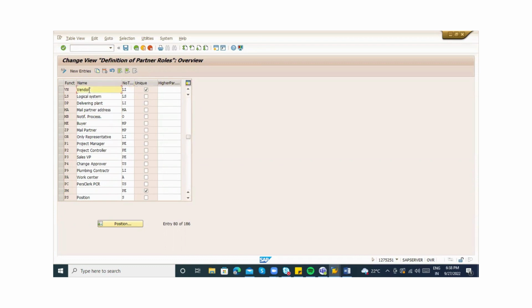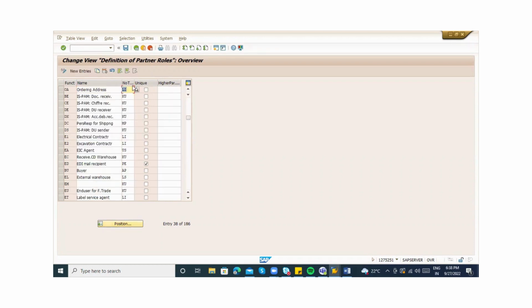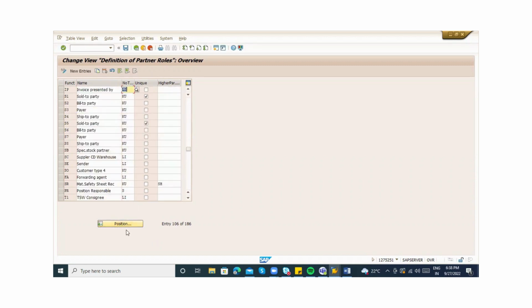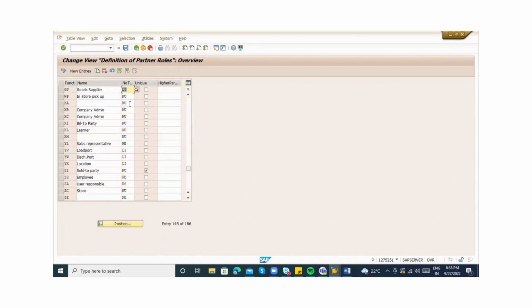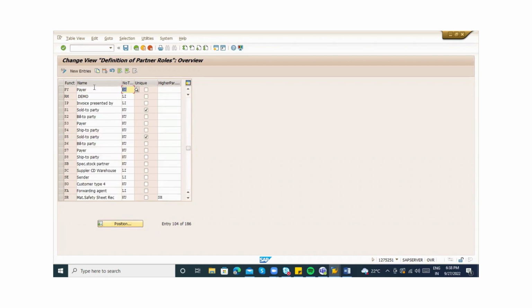If you see vendor, main vendor, it is LI. And if you go to ordering address, then it is LI. Invoicing party, then it is LI. And goods supplier GS, again it is LI, and payer PY. There will be a payee also.